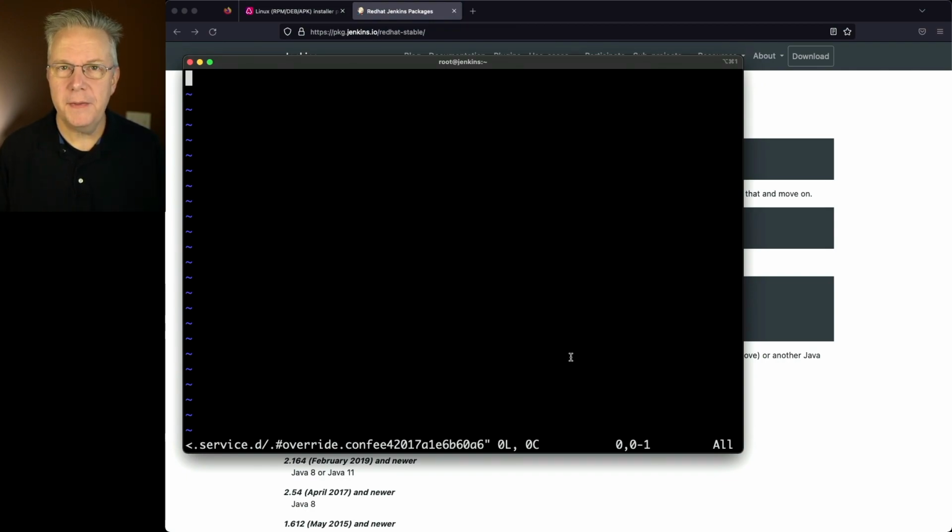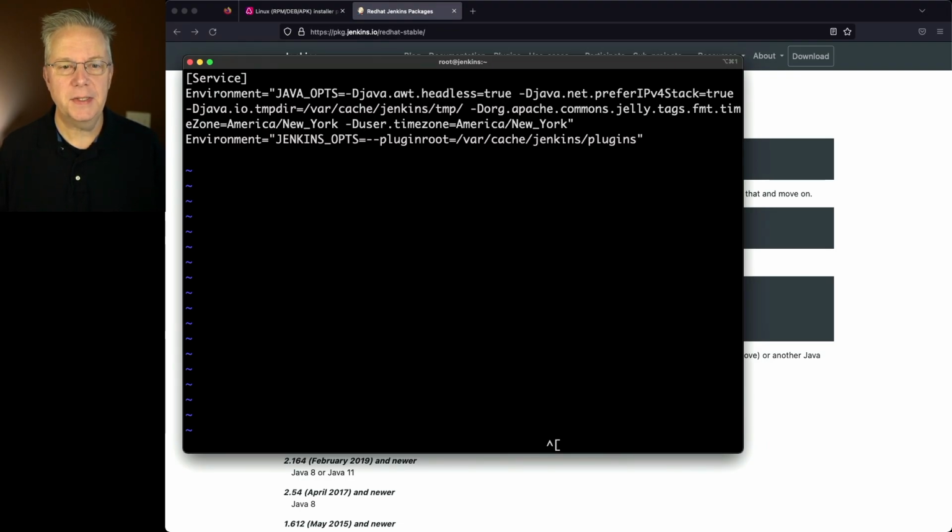Now I've already created these ahead of time, so I'm just going to paste them in. So I'll type in insert and paste this in. So I have two variables that I'm setting. First off, I'm setting JAVA_OPTS, and secondly, I'm setting JENKINS_OPTS. Now let's take a look at the two different variables here. JAVA_OPTS is setting my -D parameters for my Java start line. So headless true, preferIPv4Stack set to true.